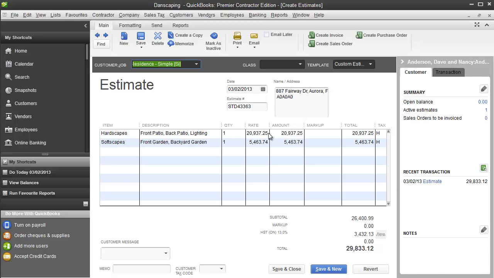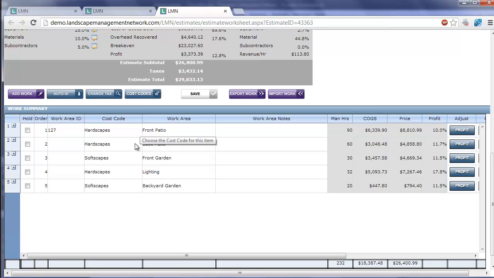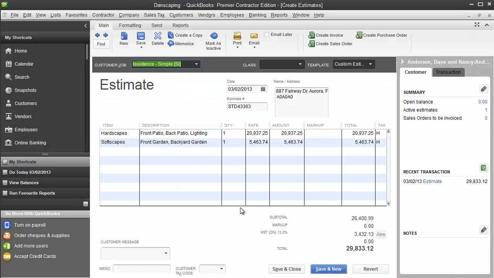So you can see hardscapes, front patio, back patio, and lighting, and a total. That total represents the sum total of all 3 of those work areas. It also creates one for softscapes, front yard garden and backyard garden, and a combined total for both of those. So if I only use 2 cost codes on this estimate, it wouldn't matter whether I had 2 work areas or 20 work areas. It would summarize the totals in QuickBooks by these cost codes.